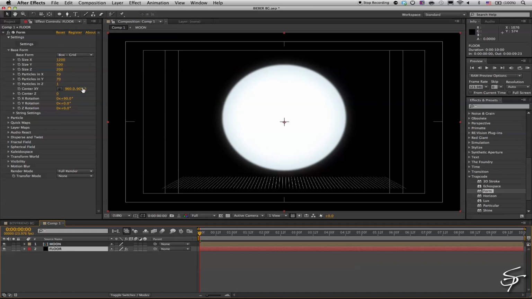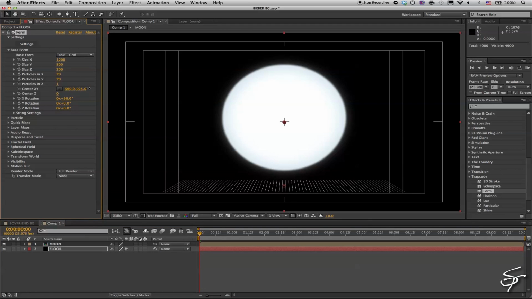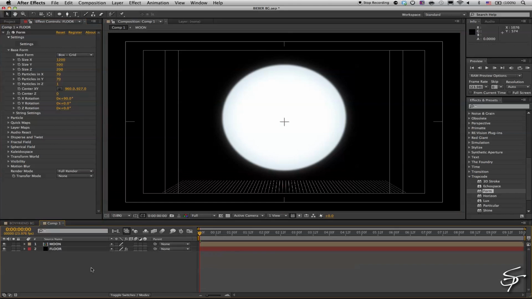Now our floor, let's bring that down so it matches up along this bottom line here, so we have some guidelines to follow.